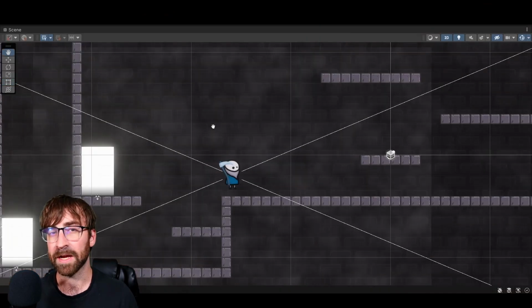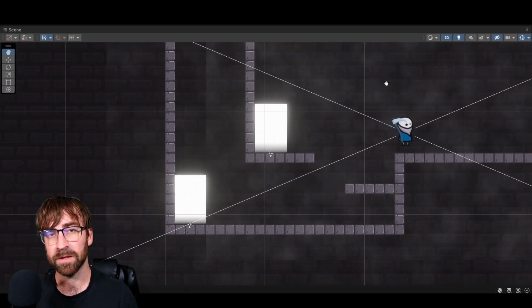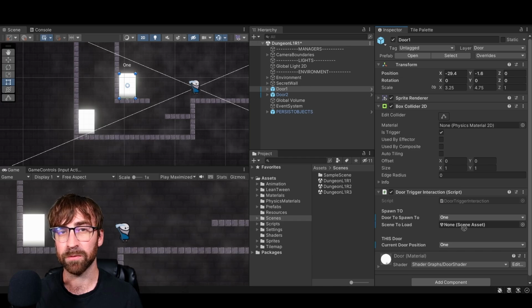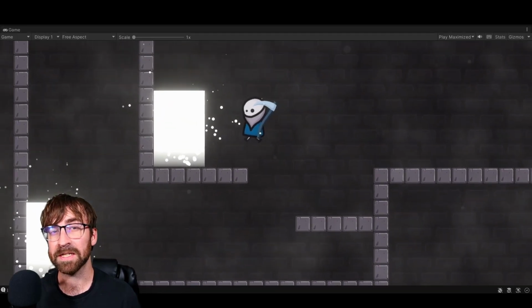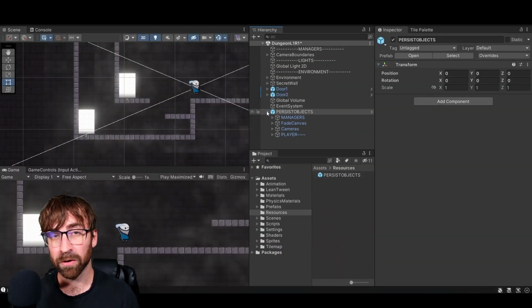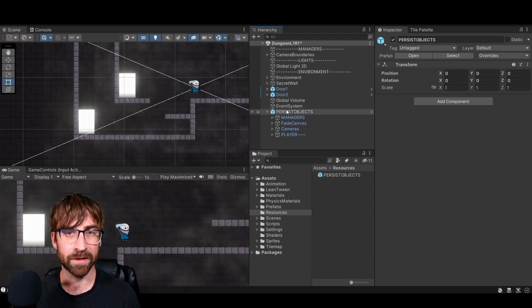And we're going to go through all kinds of things in this video. We're going to handle having multiple doors in each scene. We're going to make an editor script so that we can just drag in scene references into a field. No more typing in string names for scenes. We're going to make a clean scene transition with a nice fade in and fade out. And I'll show you how I currently handle all persistent data in my games.